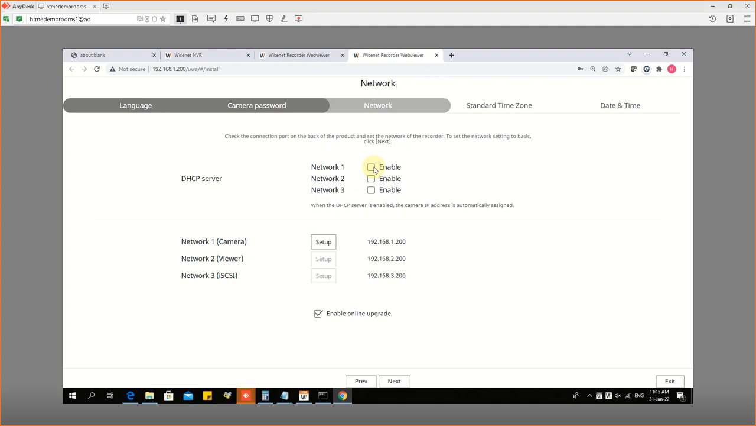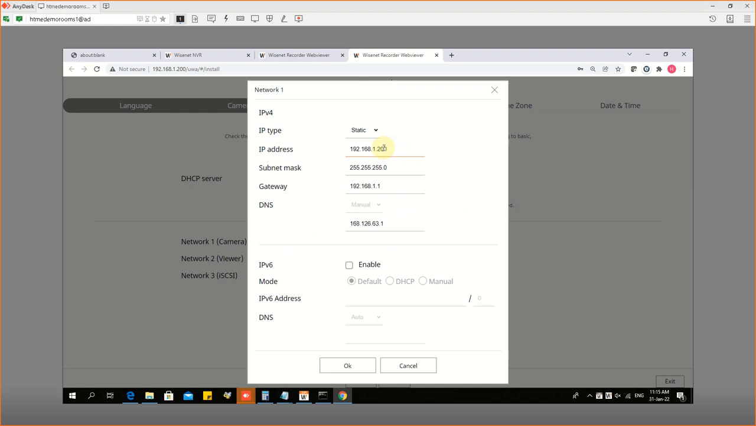Then if you want to set up a DHCP server for one network, it's okay. If you have very few cameras, it's fine. In that case, you can set up. But for larger projects, we don't recommend it because you will not be in control of the IP address. Next. The network port, I will set it as 214 and the rest is the same.